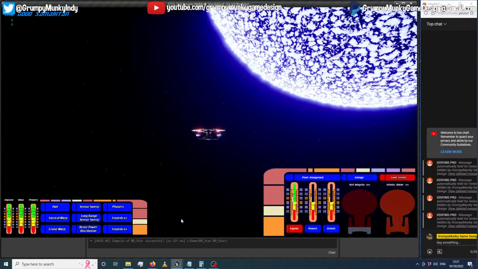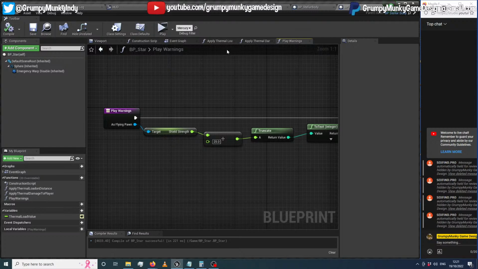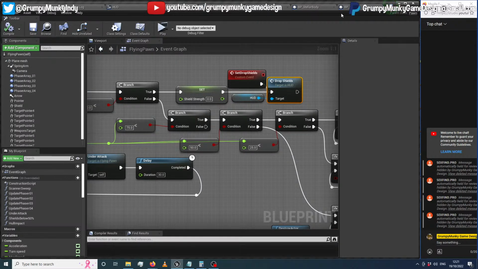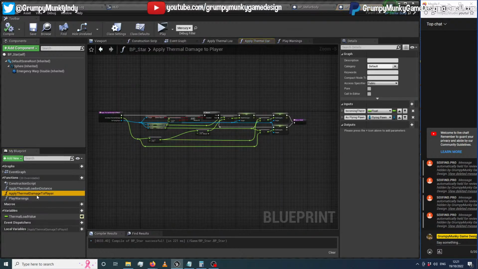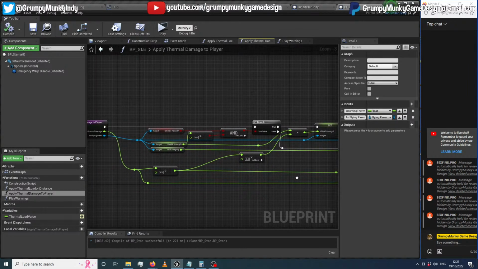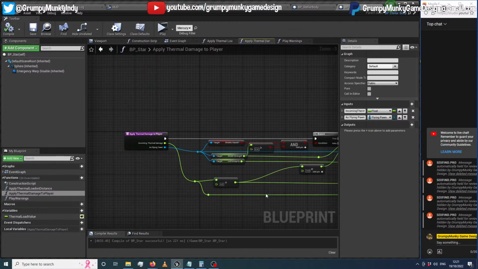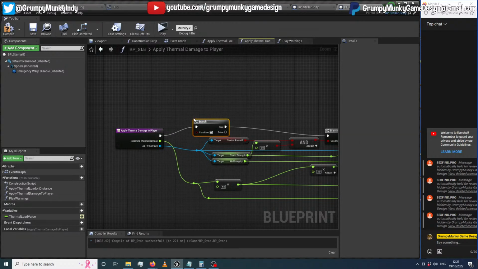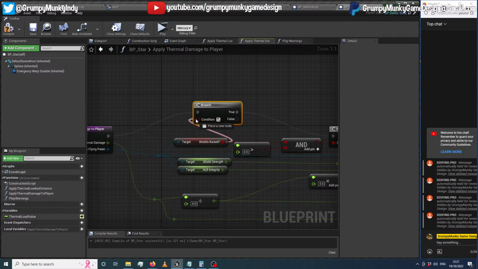Oh, my shields are still going into the negatives. Oh, because I didn't do that call, did I? Event graph. Set it up in the player. Set drop shields. I didn't actually do a check for it. So yeah, let's work a branch in here. This is getting very ugly. Shields raised, yes.